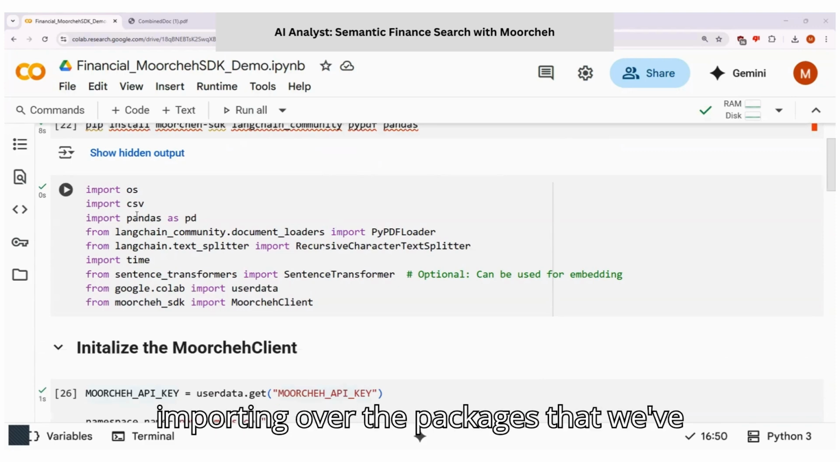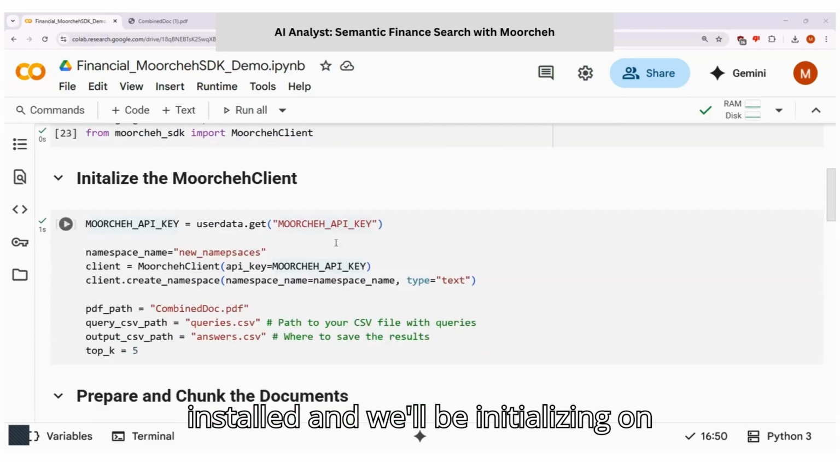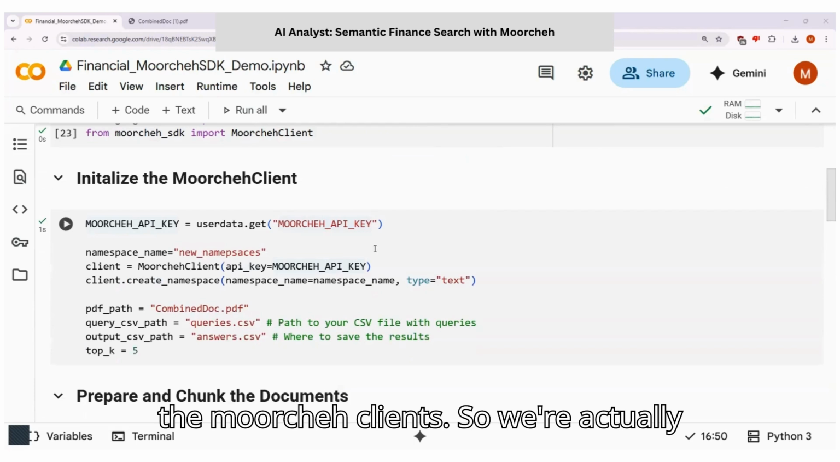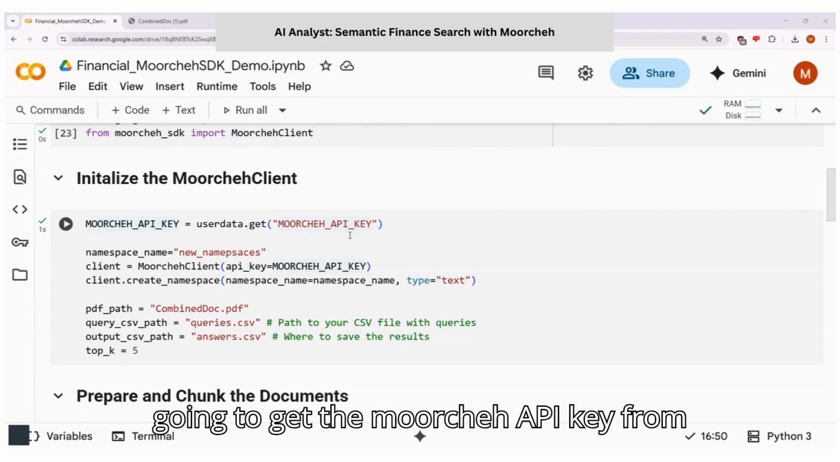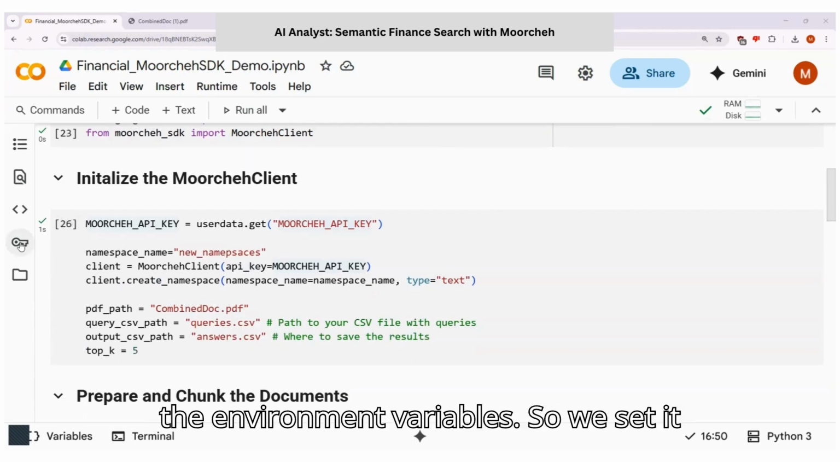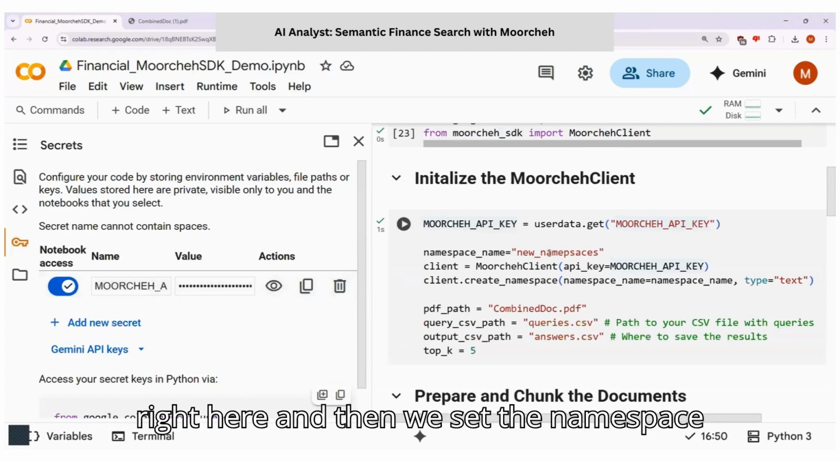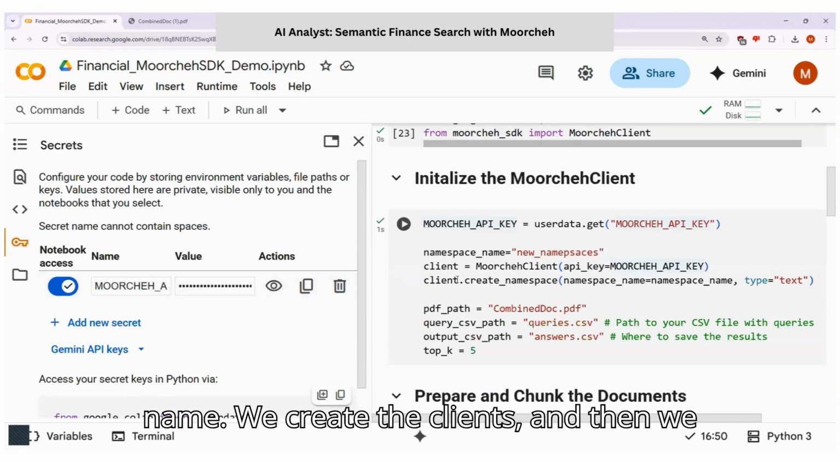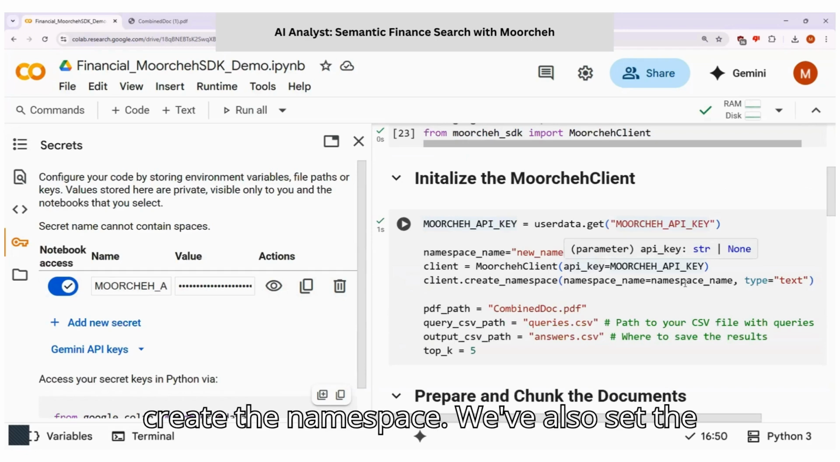Next, we'll be importing all of the packages that we've installed, and we'll be initializing the Moorcheh client. So we're actually going to get the Moorcheh API key from the environment variables. So we set it right here, and then we set the namespace name. We create the client, and then we create the namespace.